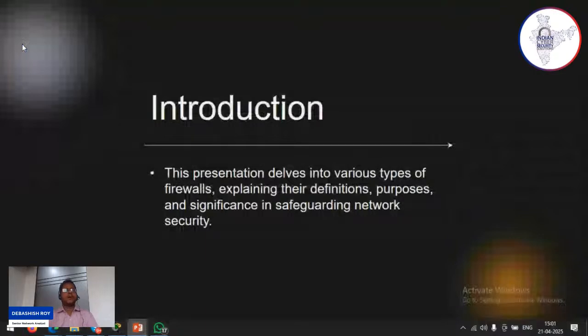So what do you mean by the firewall? In this presentation, we will discuss the definition, purpose, and significance in safeguarding network security. So firewall is a part of the network security. It is a security appliance where you have to protect your network from outside attack.